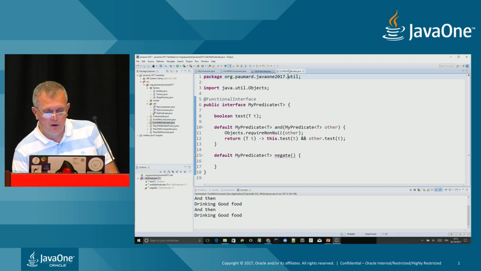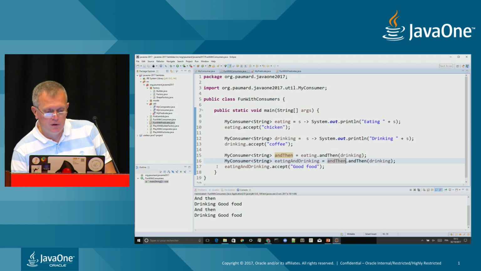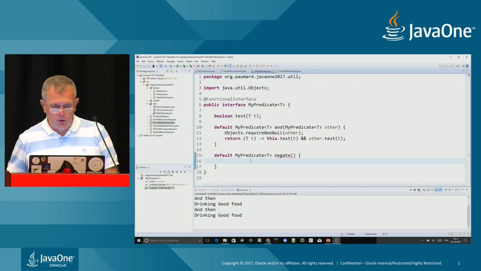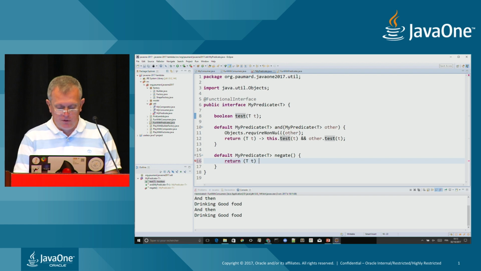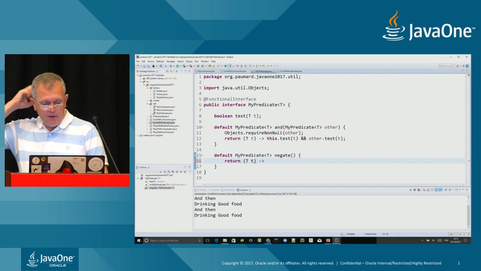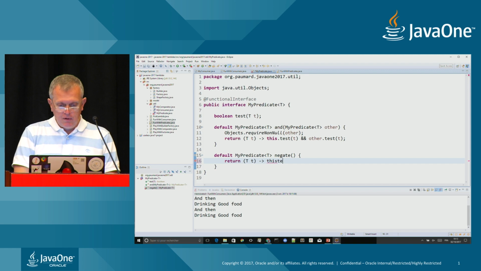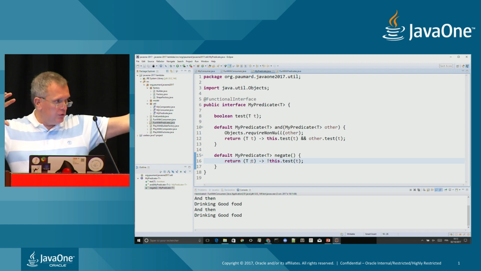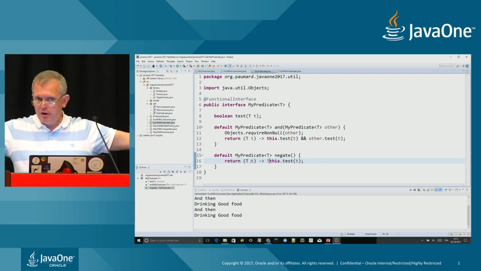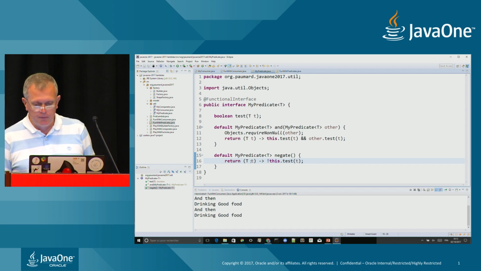This is how I wrote it here. Okay, so what should I return? Once again, this is a predicate. So I copy paste the block of parameters here, a little arrow, and this should return the negation of the testing of t, which I can write just like this with a not in front of it. So you see that default method allows us to implement composition and manipulations of functions as lambda expressions.